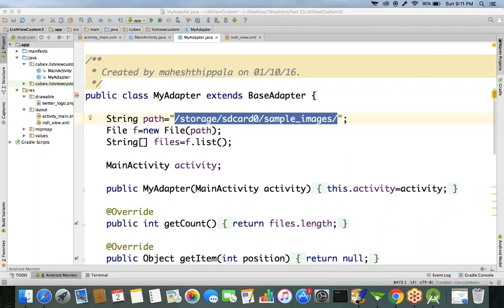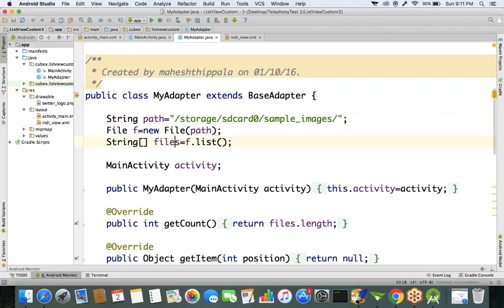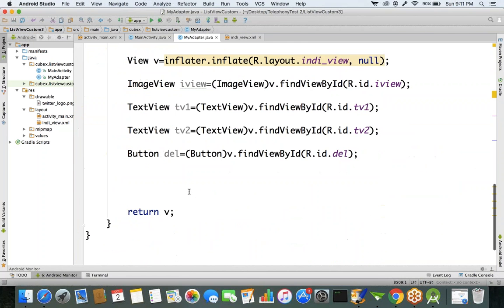Now inside the sample images folder, based on the index we have to get the file. File names we already stored into an array. What is the array name? This files is the array name. So we have to pass the position, and based on the position we'll get the file name.